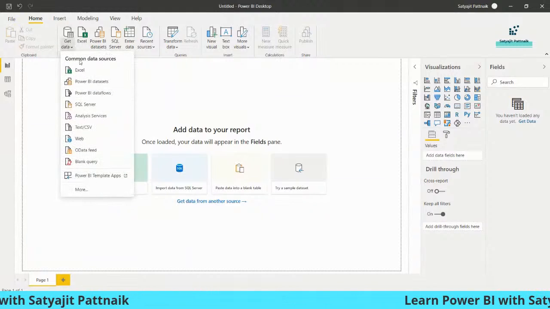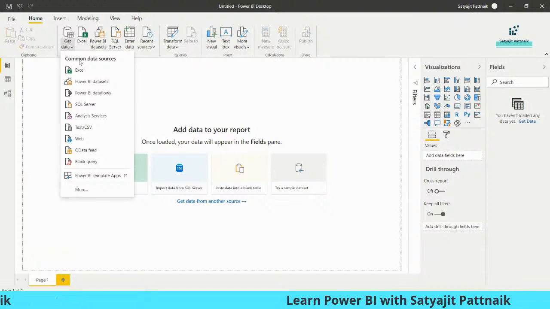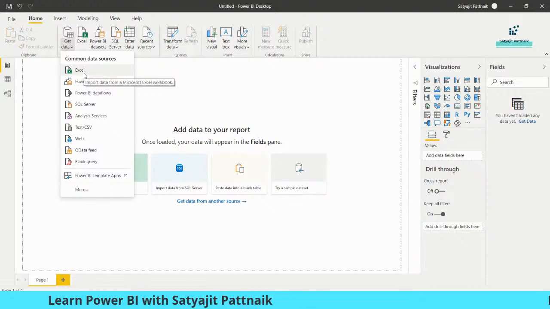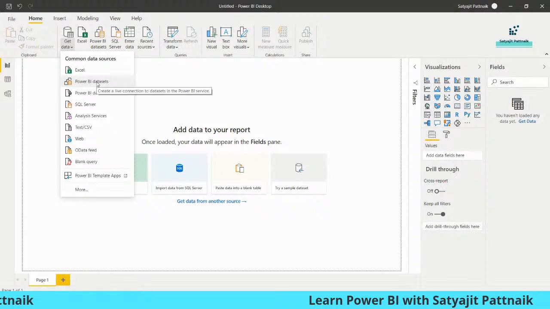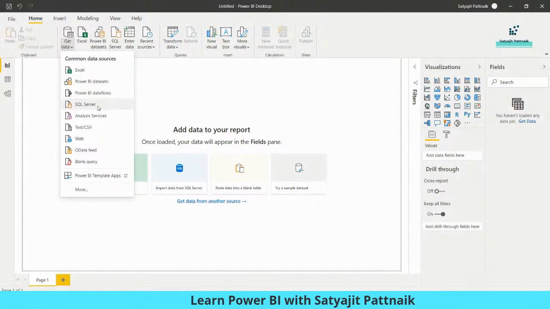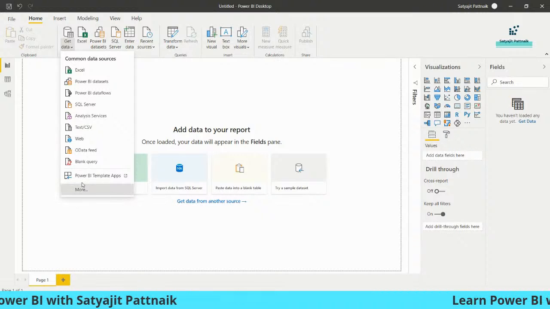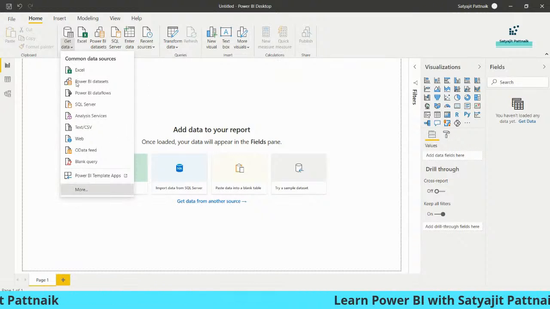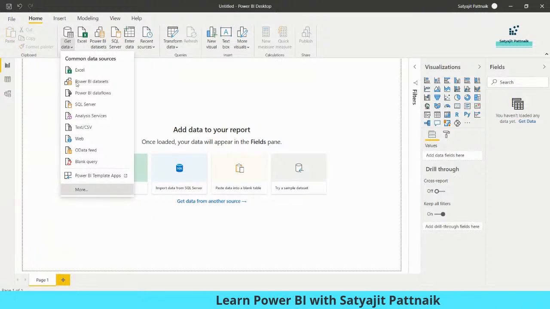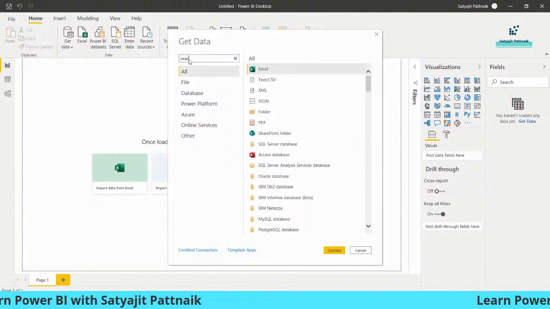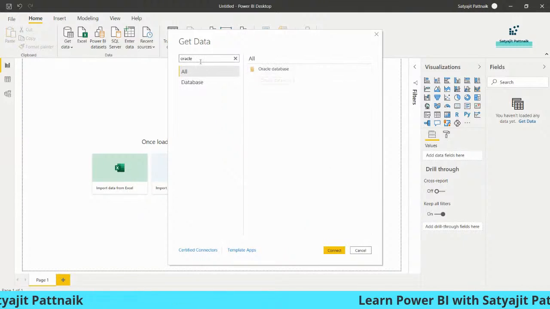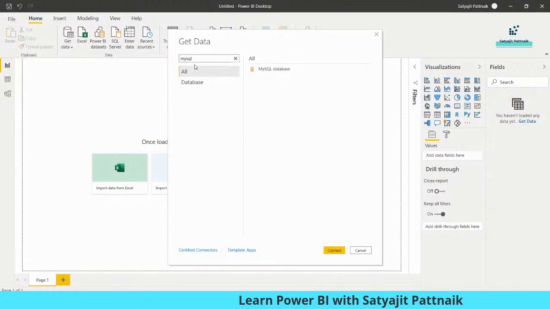These are some of the common data sources which Power BI is suggesting based on the number of users, maybe. The most common data sources are Power BI datasets, Excel, dataflows, SQL Server, etc. We'll click on More and see what different data sources are provided. Can we connect to an Oracle database? Yes, we can. MySQL? Yes.